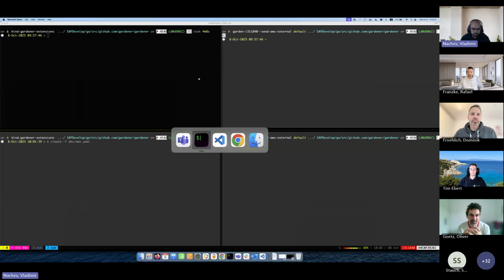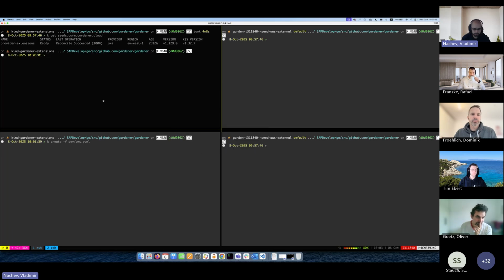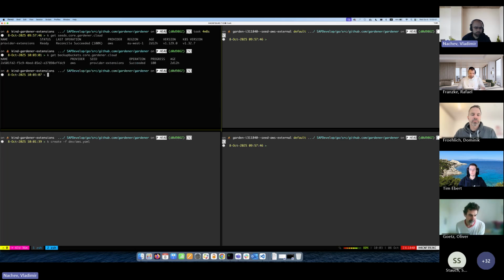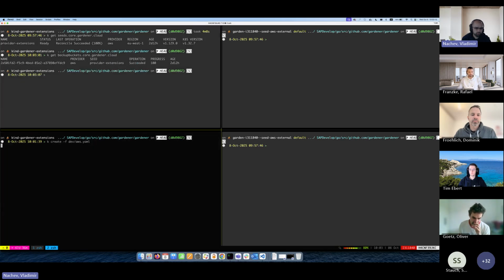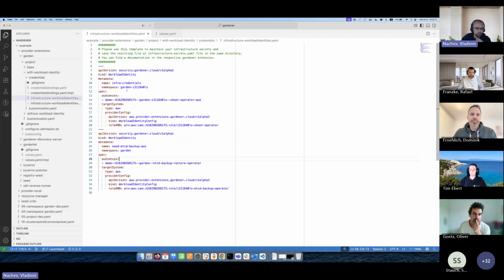Hello. So let me quickly introduce what I will show you. Here I have a local setup with Gardener extensions. I just have one seed created, nothing else. And I have a backup bucket that is created, and I will quickly create one shoot in the background while I'm showing you what we will do here.